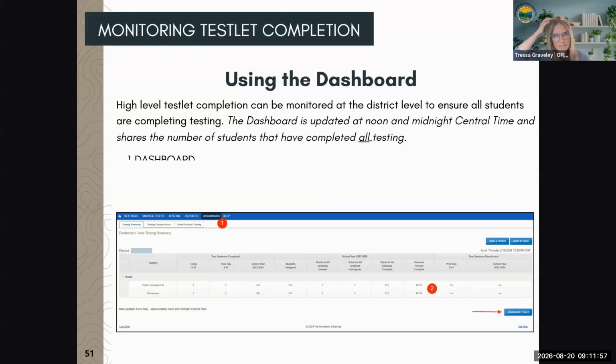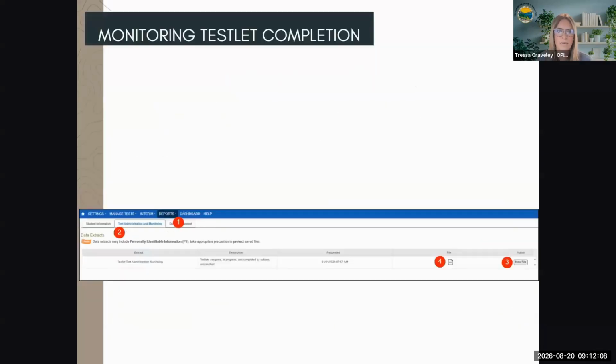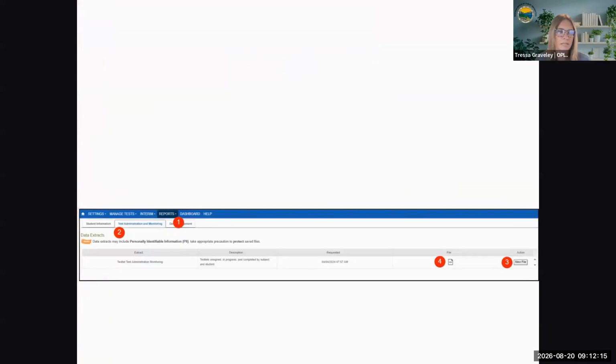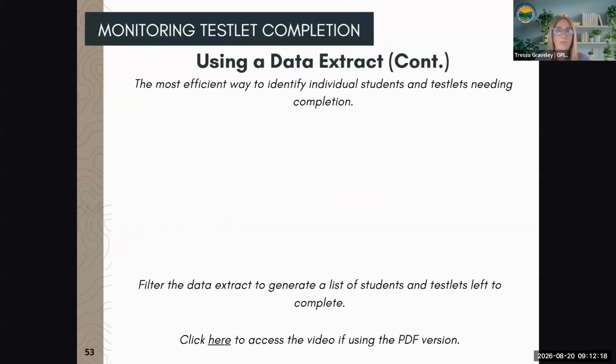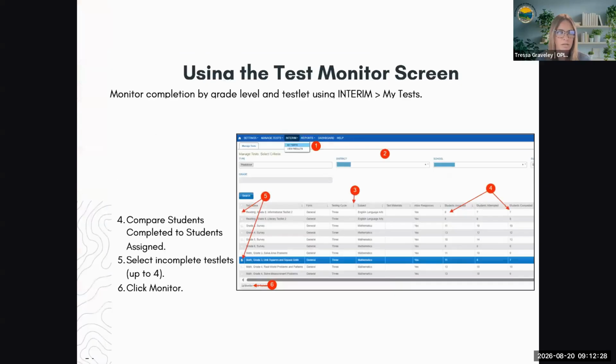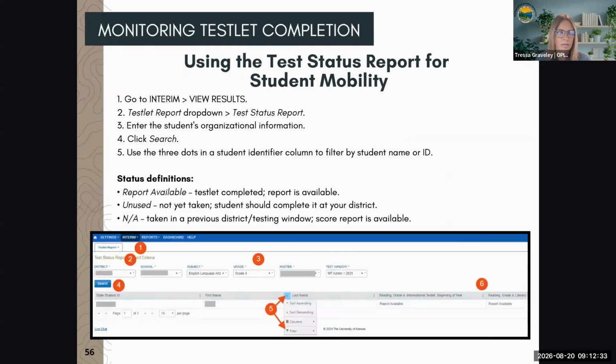So for the sake of time, I'm going to just go through these. You will have access to these slides. It just explains how to get to each of these different monitoring tools, the dashboard. We have our data extract, which I find to be the most efficient way to identify individual students and testlets left to complete. There's a tutorial video that walks through how to filter that data extract to find specific students and testlets remaining for administration, the test monitor screen, and our test status report for student mobility.